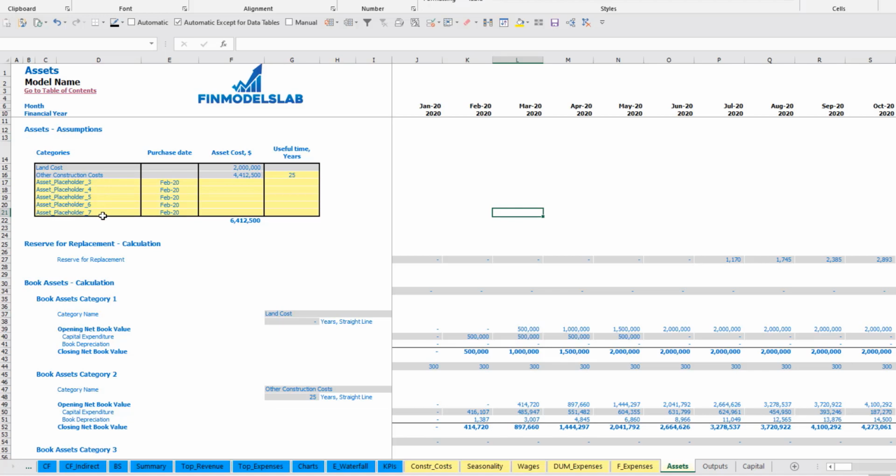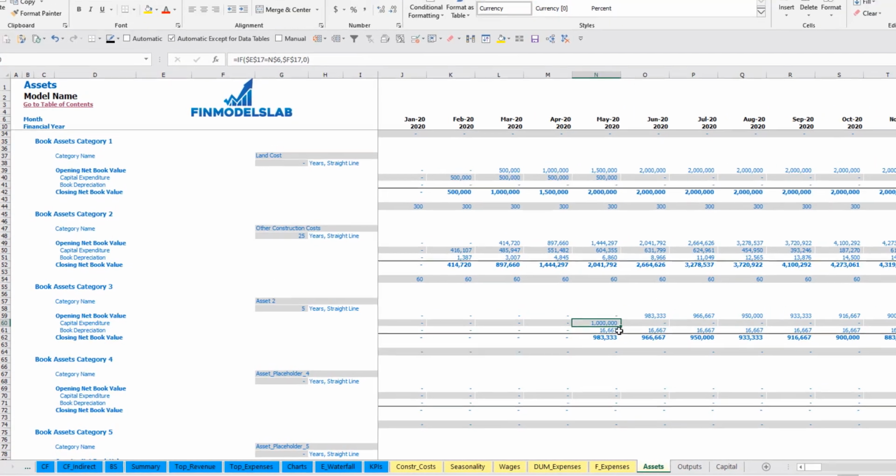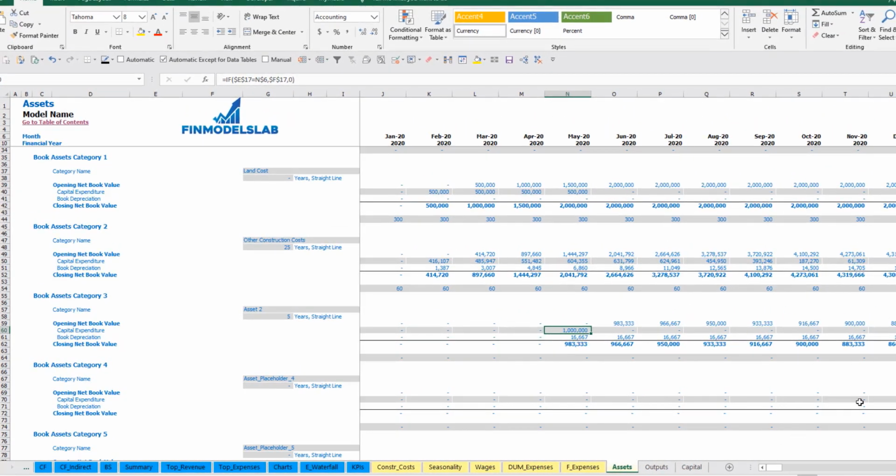Also you have 5 different placeholders for other construction costs or assets, for example asset 2. So you may input some purchase date, for example May 20, 1 million of asset costs and 5 years of useful time. So you may see below this asset 2, 1 million spent in May, and the depreciation for the next 5 years and closing net book value for the next 5 years.